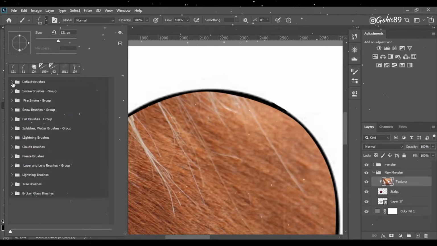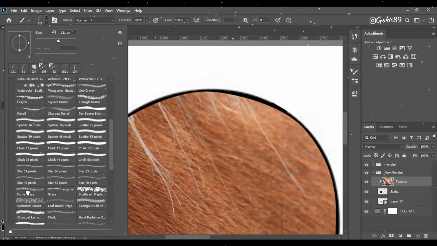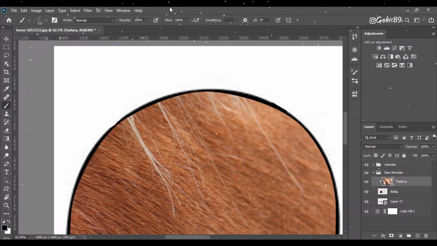Then we are going to choose some brush. With the default brush you have two types of grass brush you can use to make fur around the edges, like I did.